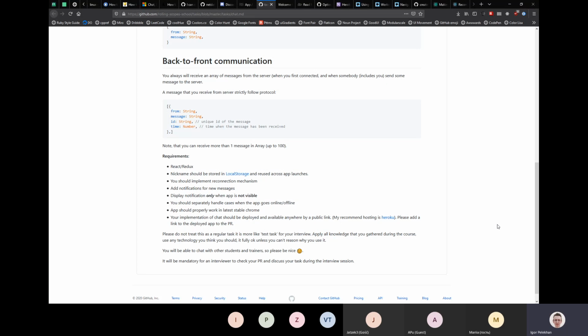Just in case, have you used dispatch in Redux when you were developing your application? Please answer, anyone. Of course. Okay, I'm just asking because, again, I haven't seen your code. I don't know how it went.